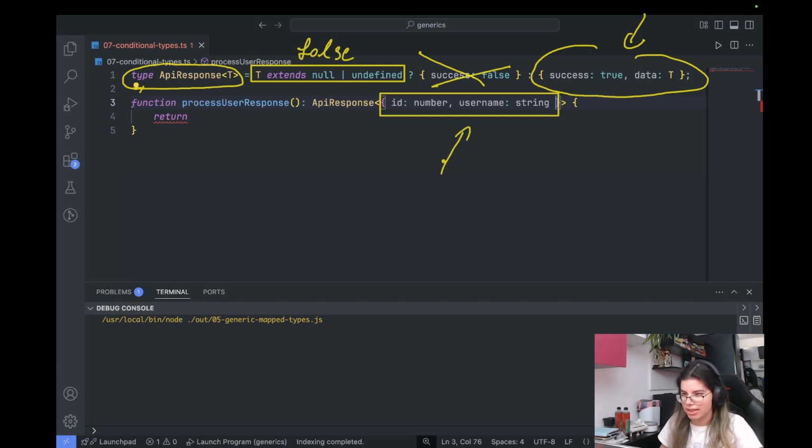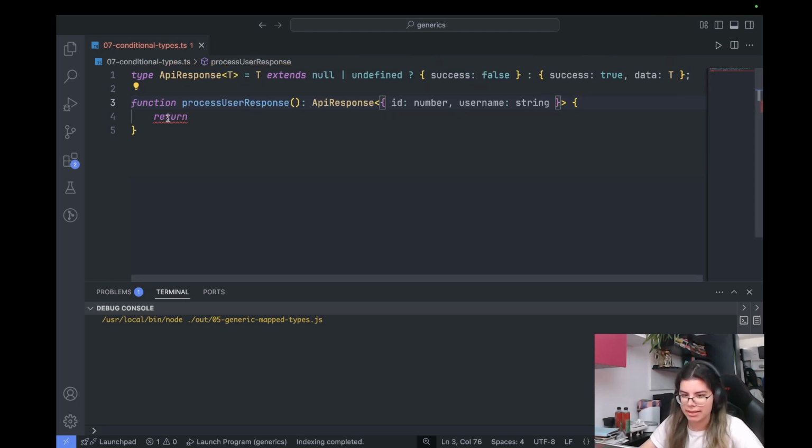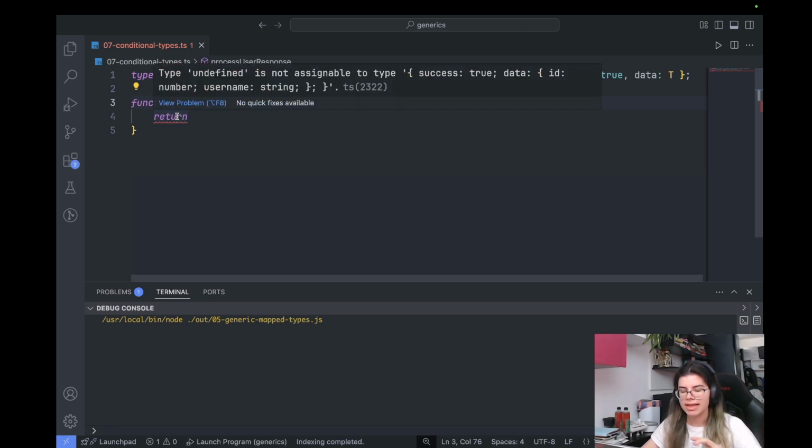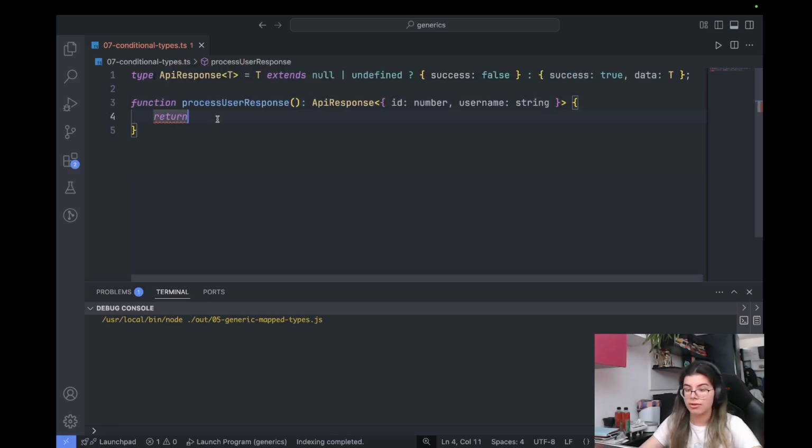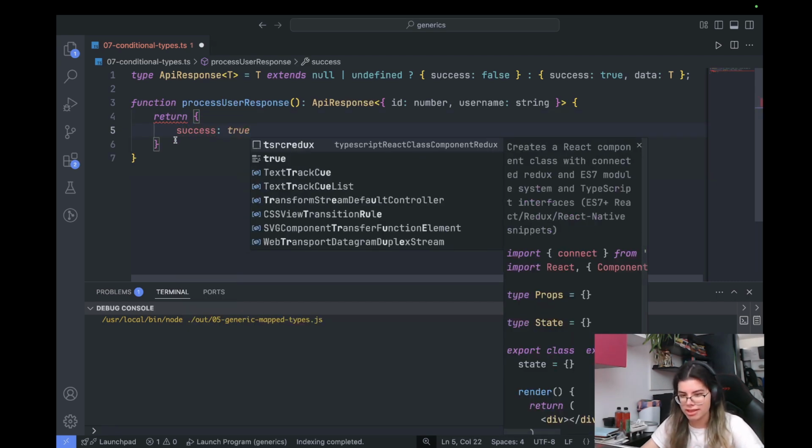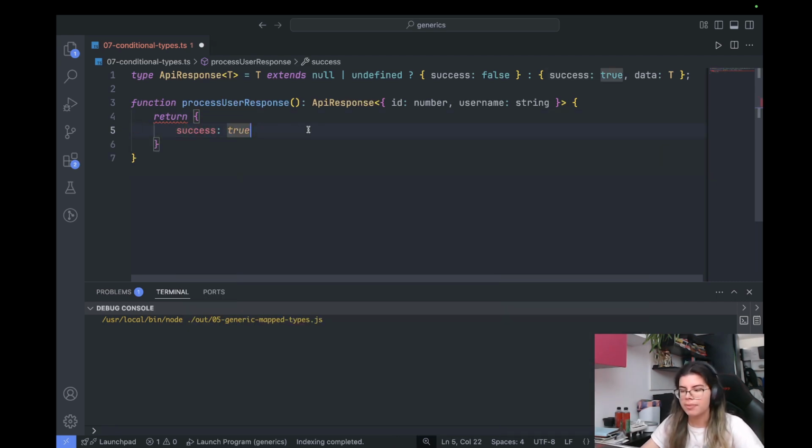Now when I'm returning, I need to return an object with a status true and data, which is a nested object with an ID and username. And it already detected it, right? If I hover here, we see that we expect success, true, and data, which is a nested object. And that's what I'm going to do. I'm going to say return success, true. It kind of enforces me that success should be true because I'm passing valid data. And that's valuable, right?